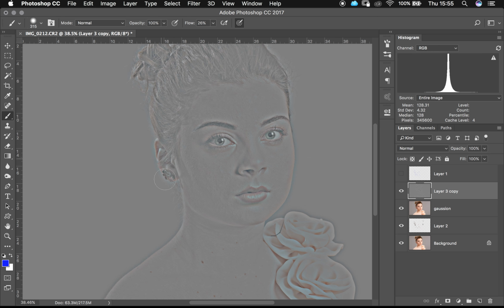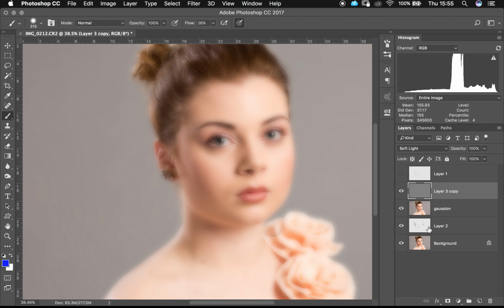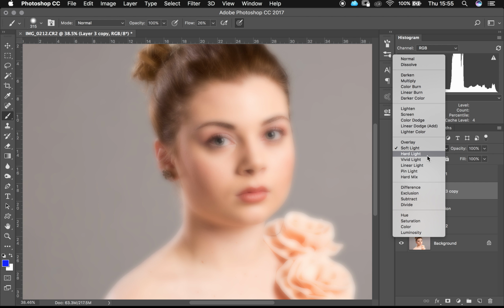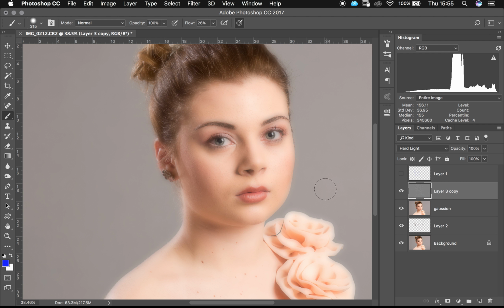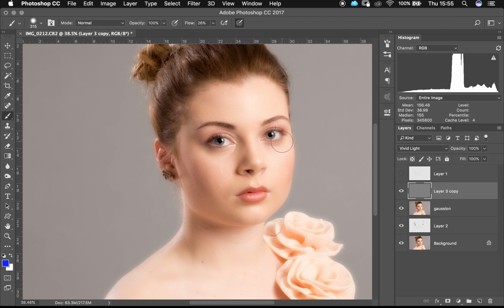So you notice we've got this grey sort of horrible look. To change that, we want to go over to our blending modes up here. Click on it and we'll get this drop down menu right here. Now what we want to do is go down to soft light. Now that still looks too blurred for me. We're going to change that to hard light. It's a little bit better, but you know what, let's change it to vivid light. There we go, that's much better.